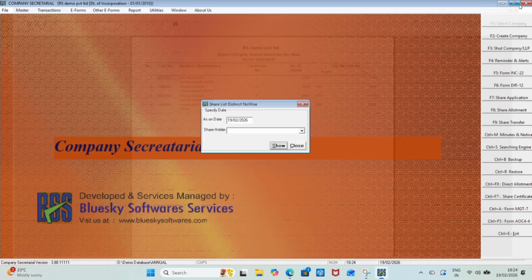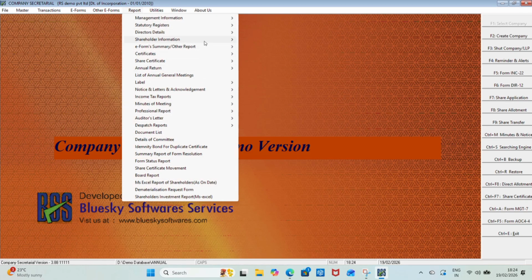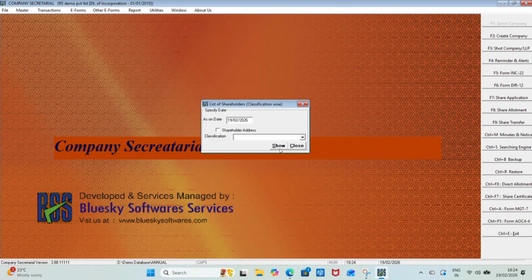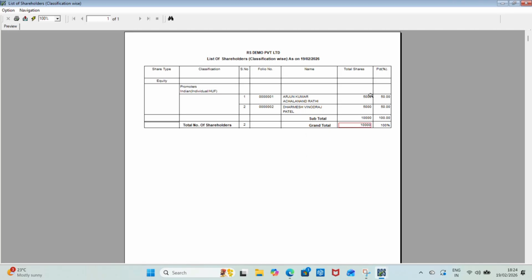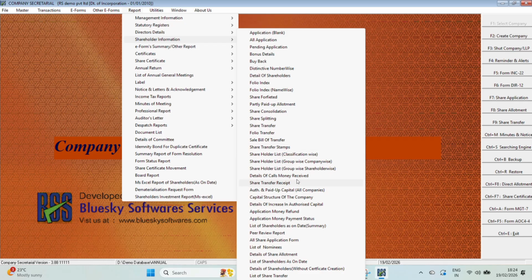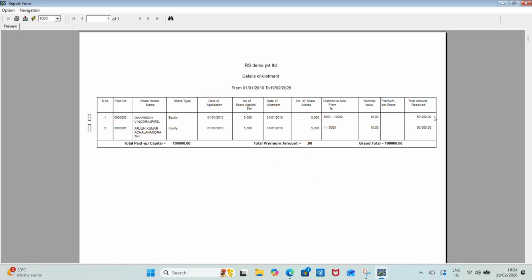This shareholder has 50% shareholding. If you require the distinctive number wise report, you can use this report. Shareholder classification wise report. Okay. If you need such a report, then you can use it also.